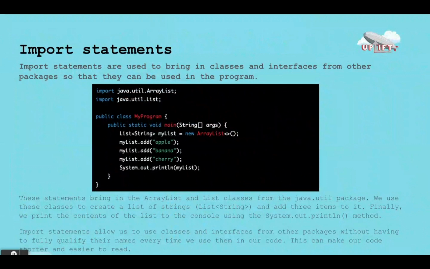Now, the next thing I want you to look at is the import statements. Import statements are just used to bring in classes from other packages or other places. And a package is like a big storage for classes. So an import statement is just how you bring in those classes.